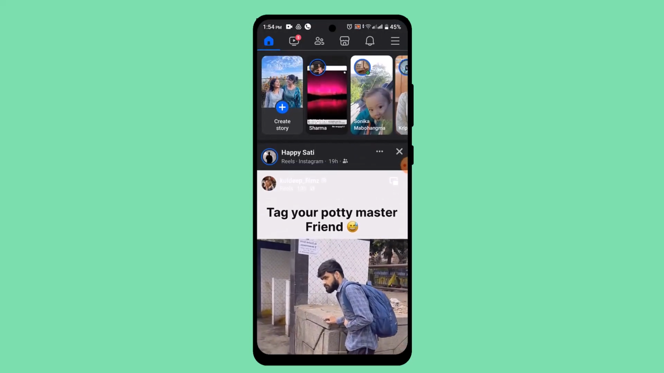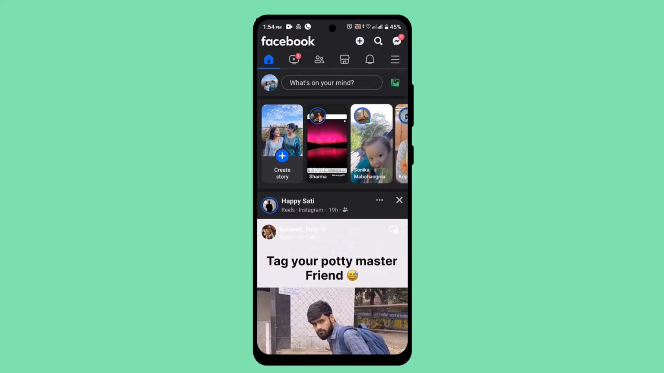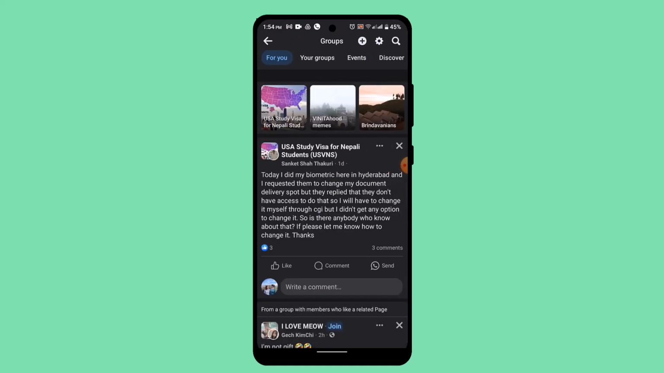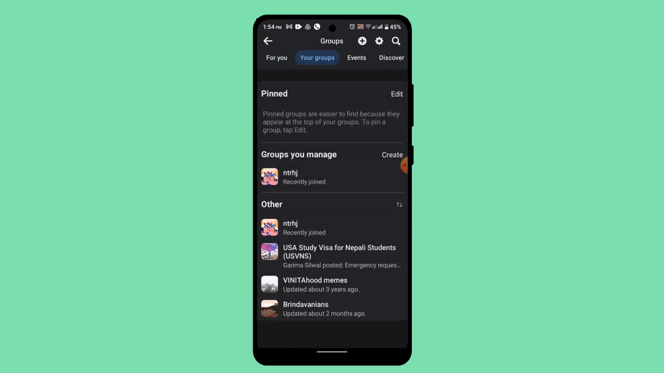Once you're logged into your Facebook account, you'll need to go ahead and tap the tab bar icon. After that, it's going to direct you to the menu page. Right on this, tap the group from the top, and here you'll need to go ahead and tap on your group. Once you've done that, you'll need to go ahead and select create, which is right on top.